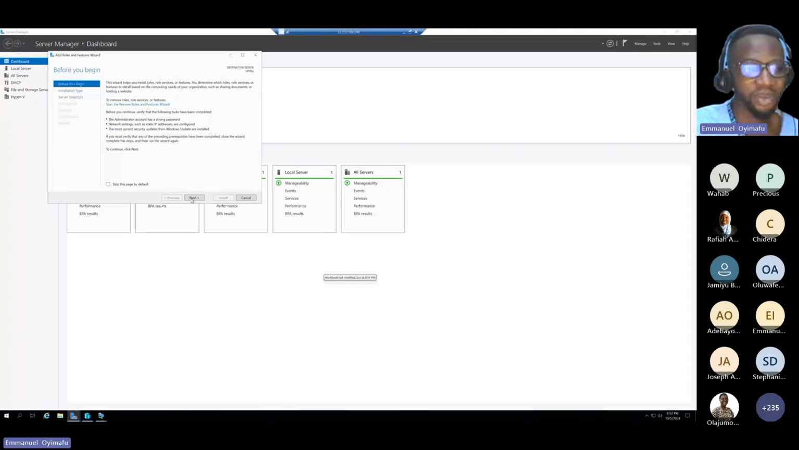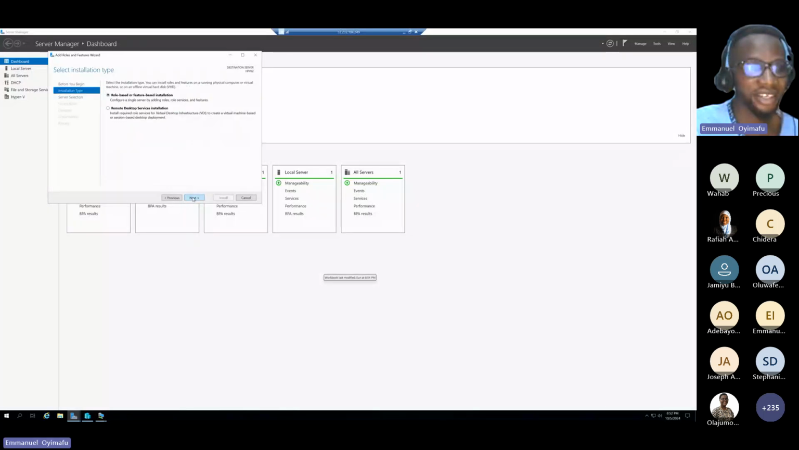So let me go next. Then you have to select the role you want to install, either role-based or feature-based, or remote desktop service-based. So this is basically from the definition here. You have to select an installation type whenever you want to install, because you are actually installing a role on the server. This is a virtual machine, but let us look at it as a physical machine.